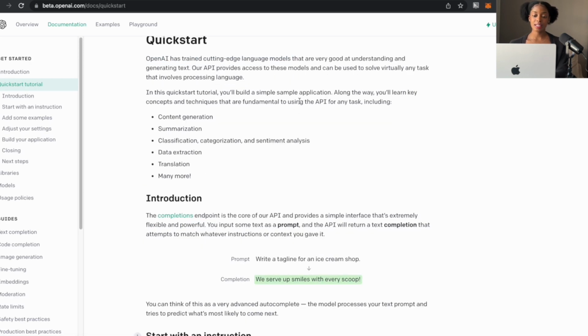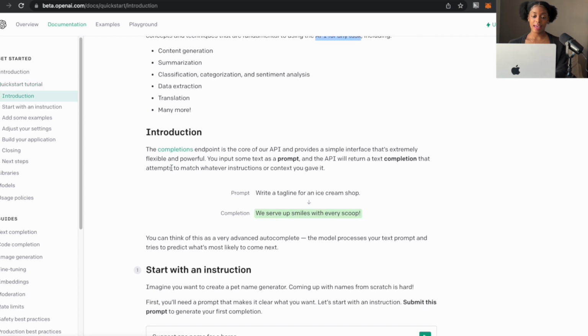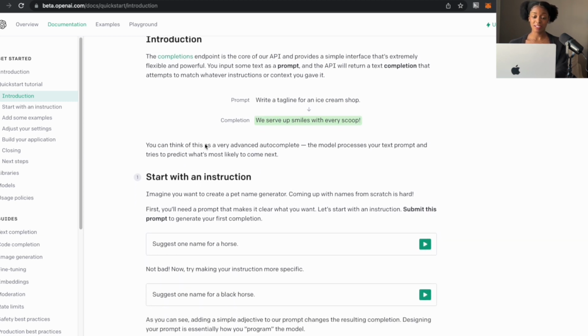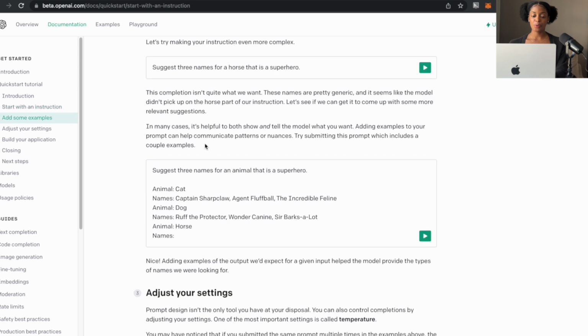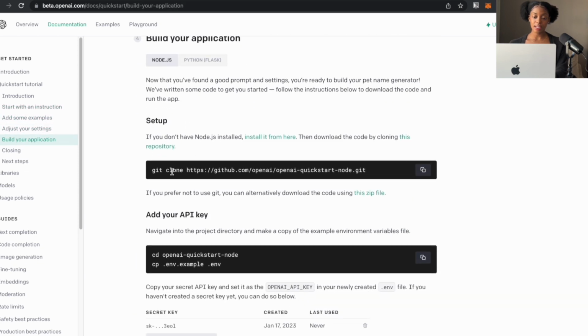So it tells you that the API is good for many tasks, for example, content generation, summarization, classification, data extraction, translation, and more. And then they have an introduction here where they're telling you how the API works. So for now, we'll jump straight into the code because if you're a developer like me, sometimes you just want to see what the code does. So we are going to try the example. So to use the example, you're going to clone their GitHub repo.